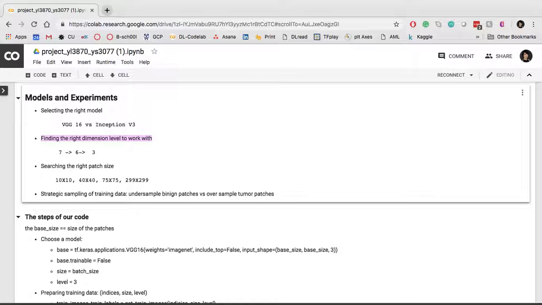We also played around with patch sizes ranging from 10 by 10 to 299 by 299. Initially, we started with the small patch size of 10 by 10 because we naively believed that smaller patches were able to examine the slides more carefully, therefore potentially increasing precision. However, it was simply too small. It doesn't do the job. So it confused the model and predicted a lot of benign patches as cancerous. And also, it took a very long time to converge.